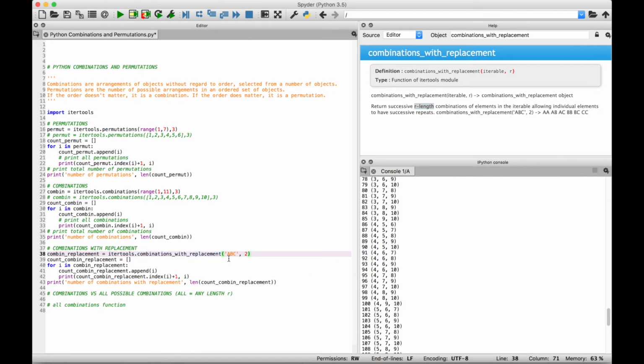Okay, so for our iterable, we used a string of letters ABC, and for our r or length, we used 2. Then, just like in the examples above, we create an empty list. Here, we use a for loop to loop through our data. Then we use our list and we append all of the different combinations so we can get a total count at the end. Then we use a print statement here.